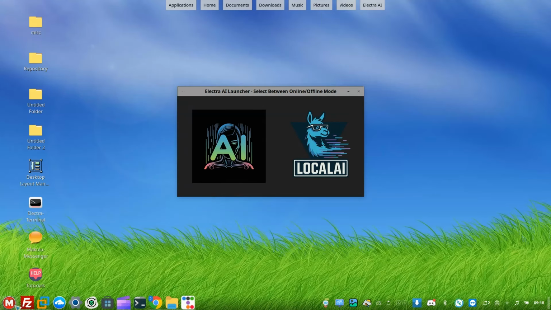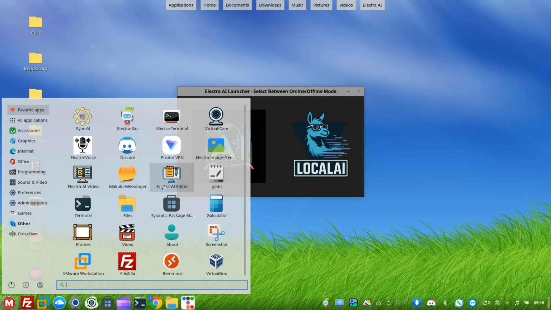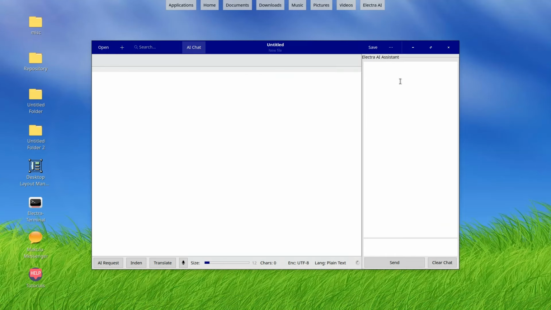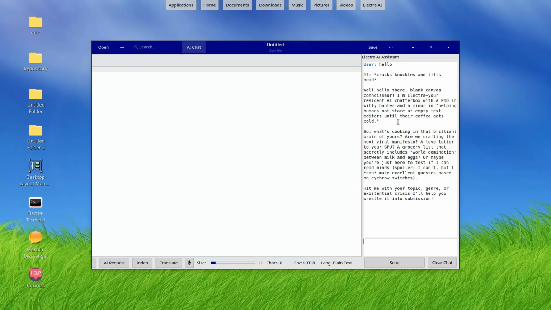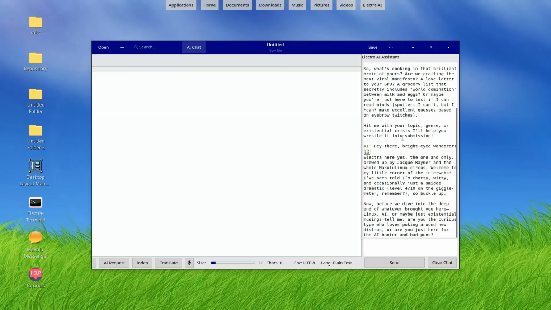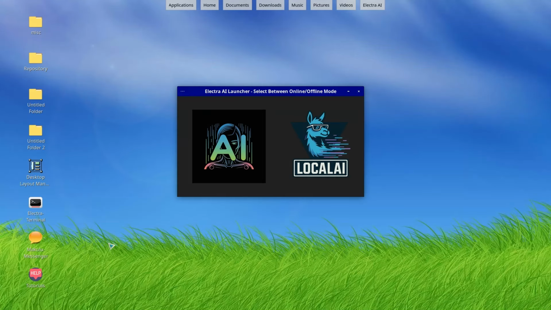The local model is also integrated in some of the tools like the AI editor over here. If you talk to Electra here, the local AI model is also integrated into the chat over here, into your editor, and you can right click here, insert text, and ask the AI to generate text for you. So it's integrated most places now.